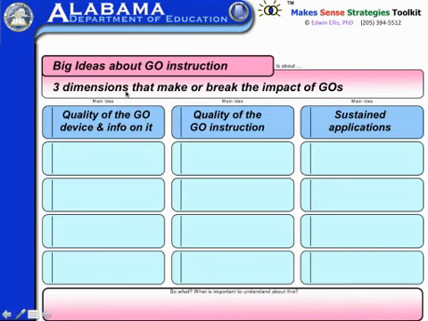So for an example, you can have a great graphic organizer with great information on it, but if the way you teach using it is not so great, then the whole thing is not going to be so great. Likewise, you can be providing terrific graphic organizer instruction, but if the device itself is not so great and the information on it is not so great, then obviously that's a problem as well. So really we're talking about all 3 dimensions to this.